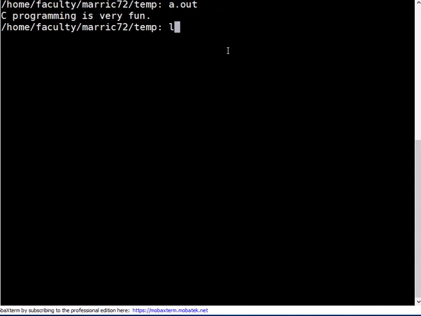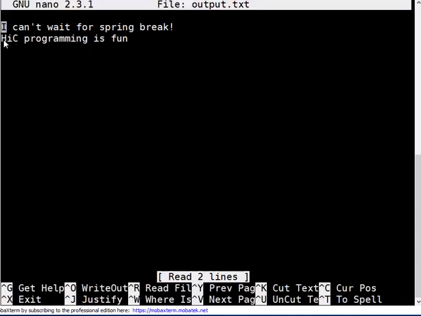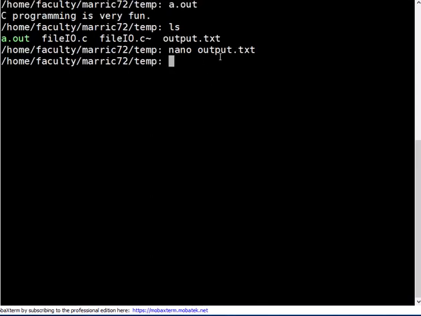And then if I take a look at my file, output.txt, after the word hi, where I was outputting individual characters, I have C programming is fun. So that's writing to a file. What about reading from that file? So I now know I have a file, output.txt, that I could read from. So let me go ahead and read from that file.